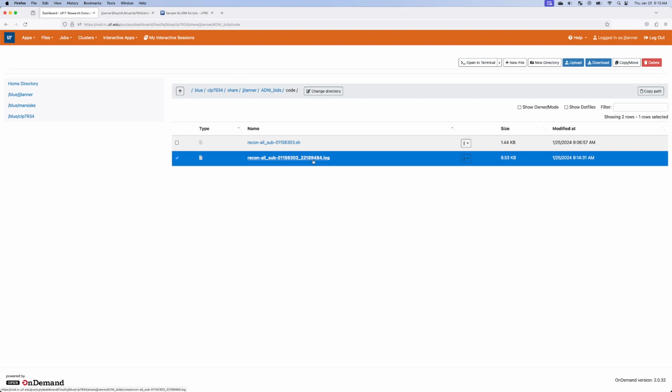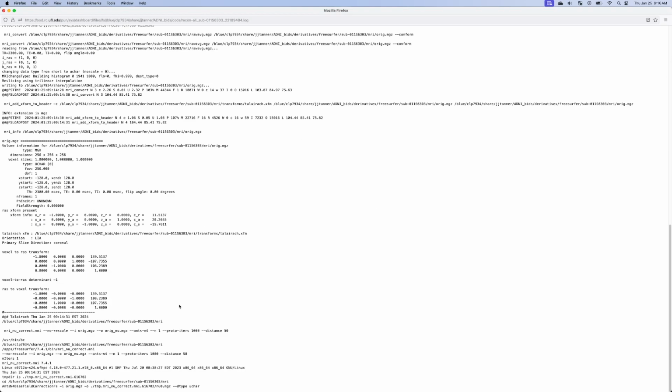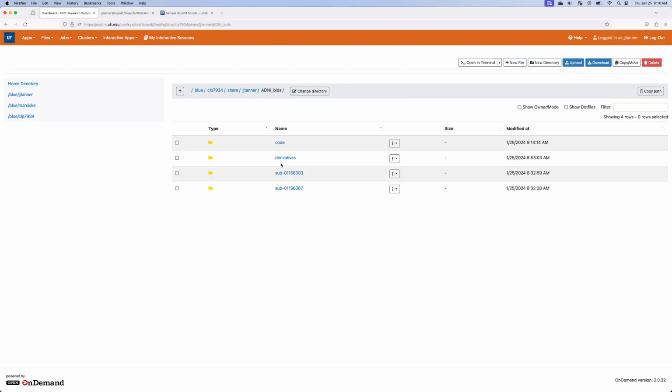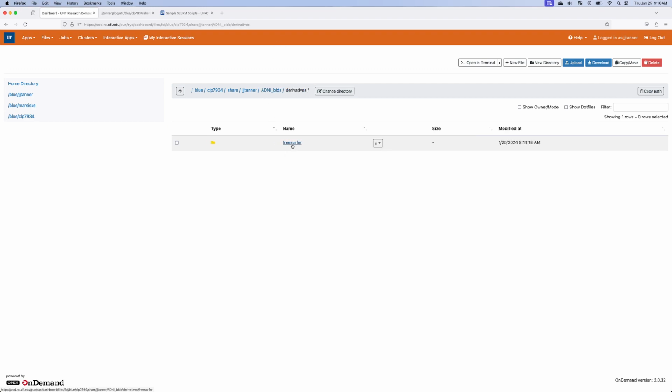Now, if I open the log up again, there could be more on it, although it's doing this one step, and this one takes some minutes to run. It doesn't look like it's made any progress, but it's working away. This log file will save a log of everything that's done. FreeSurfer also saves a log in a different location. Where is that? We put this in derivatives, FreeSurfer.